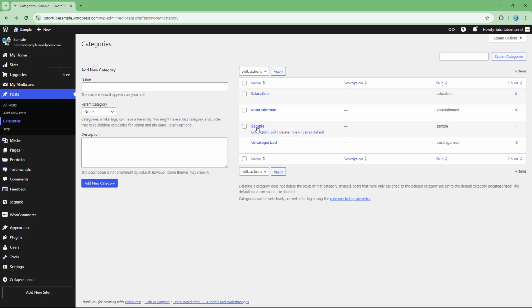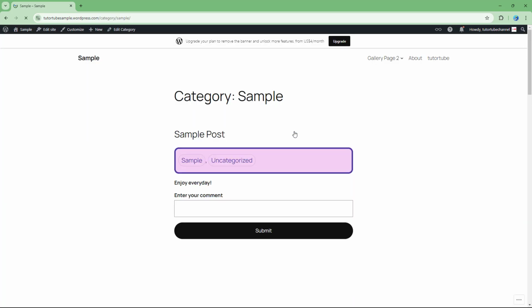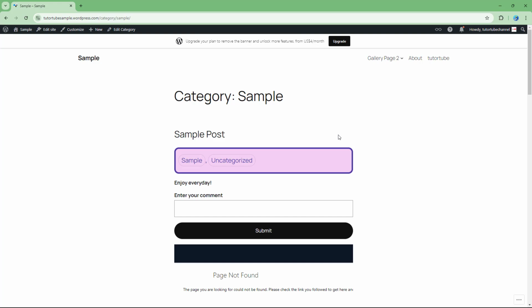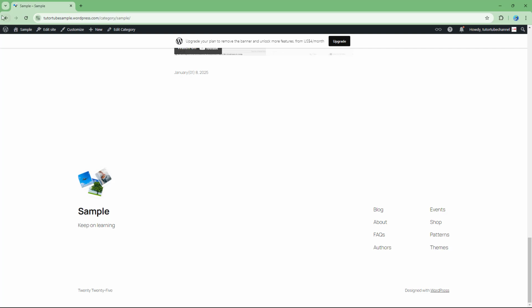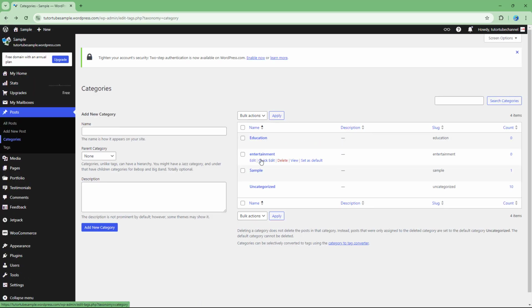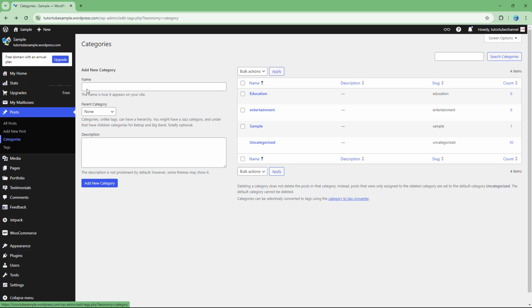Similarly, there's the sample category right here, and if I were to go ahead and view, then this is what you have, as you can see right here. So you see all of the posts related with that particular category. But if I go over here onto entertainment and click on view, it says sorry, but nothing was found because no post is tagged with that category. But you can go ahead and tag that as well.